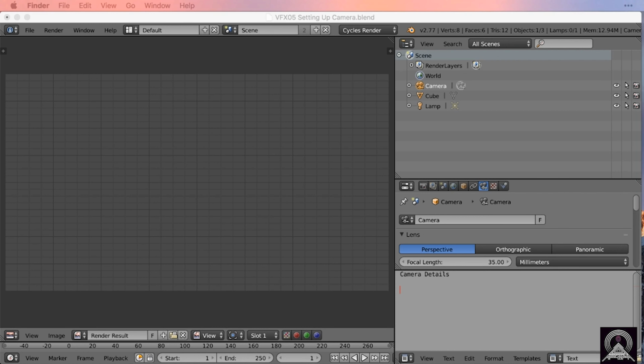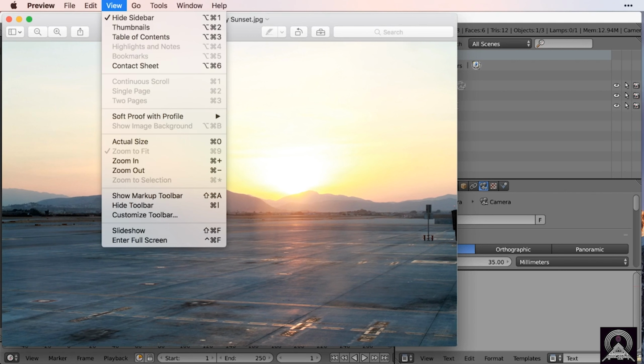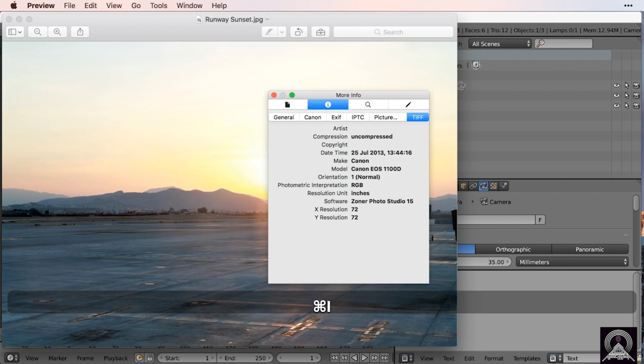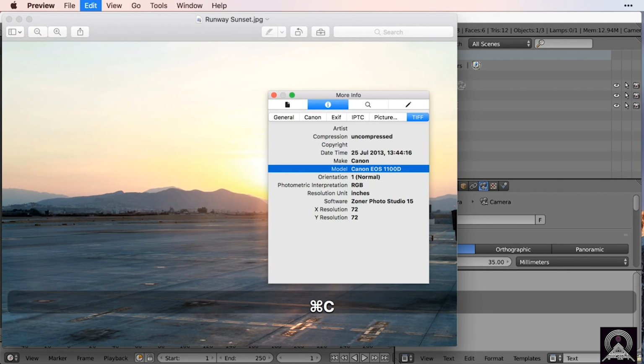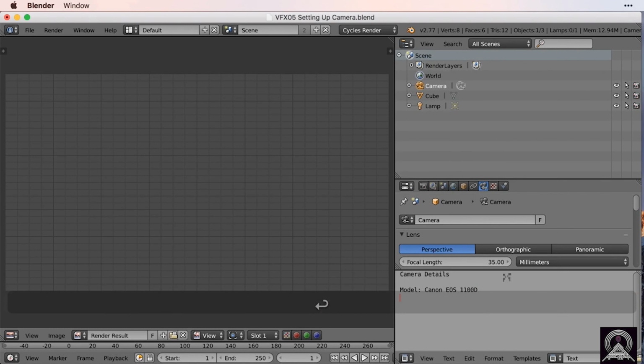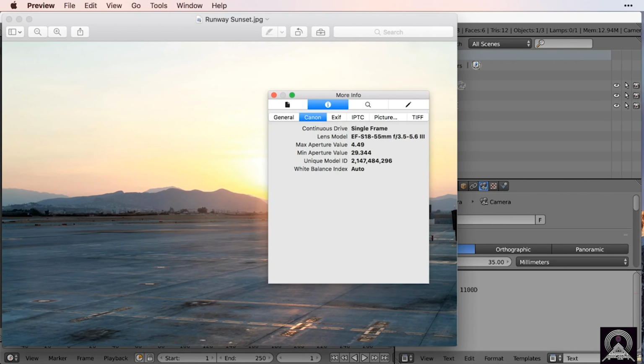I'm going to have to go and grab my particular picture. And again, you can grab this from your assets pack if necessary. This is the picture. I'm going to go and get info from it. And we've got the details here. It's a Canon EOS 1100D. Excellent. I can cut and paste, which makes my life a lot easier.